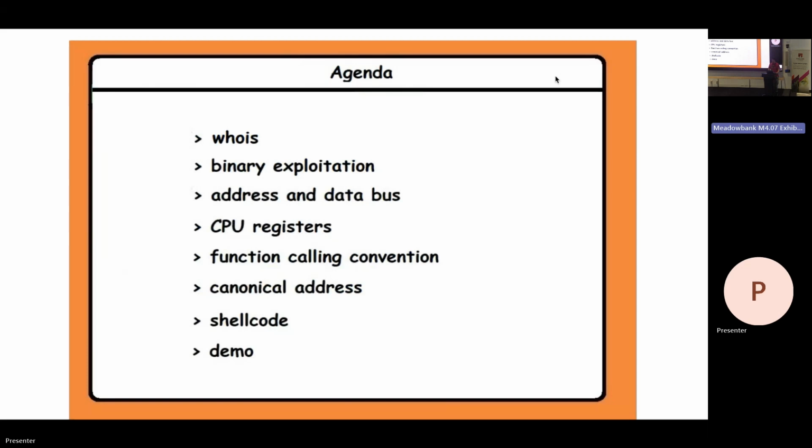So the agenda for this talk is: who am I, and an introduction to what binary exploitation is, the address bus and data bus, how the in-memory CPU registers are being used, the types of calling convention, and how memory addresses are loaded into the CPU before they are called. Next will be shellcode: what are the types of shellcode, and how can we use them? And finally, the demo.